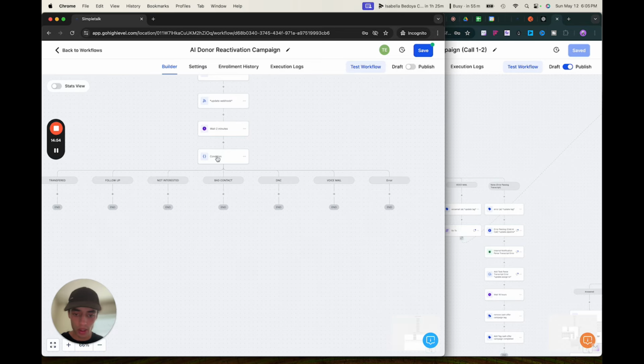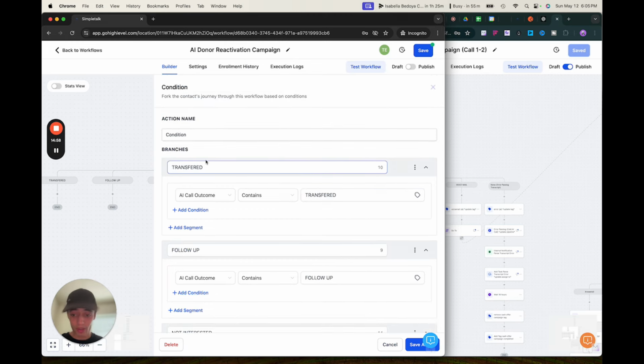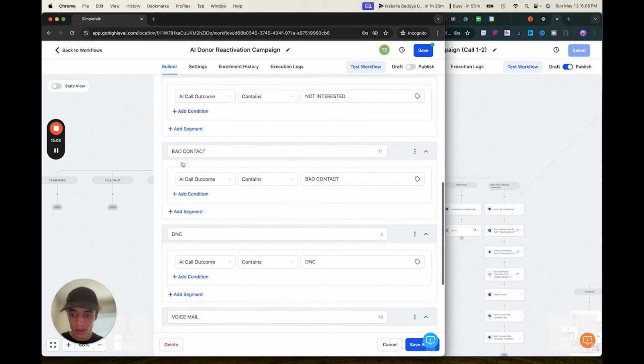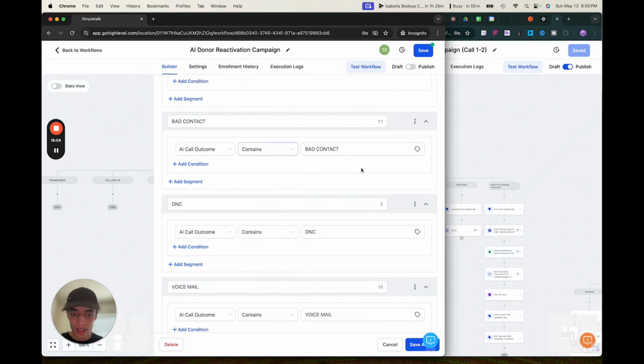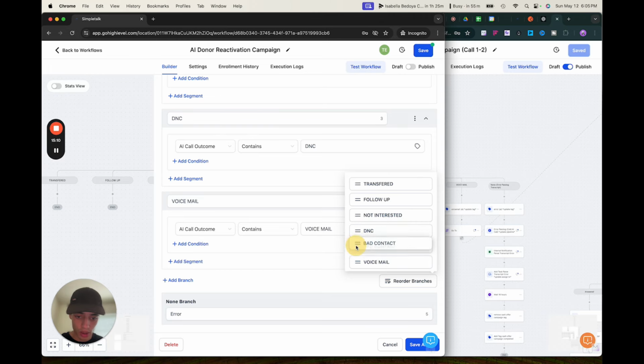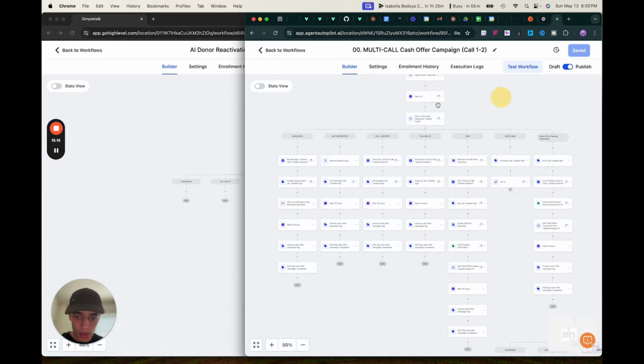I actually like to order this in order of like, this is the best possible outcome, this is the second best, this is the third best. Bad contact is just one of those things that kind of puts it into this irrelevant category. So bad contact will go there. I'm just particular. Anyways, let's keep building some cool stuff.